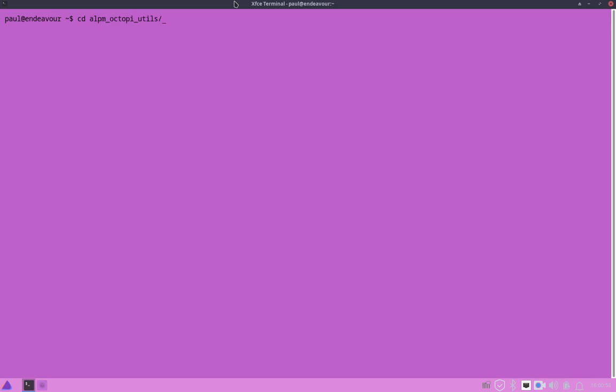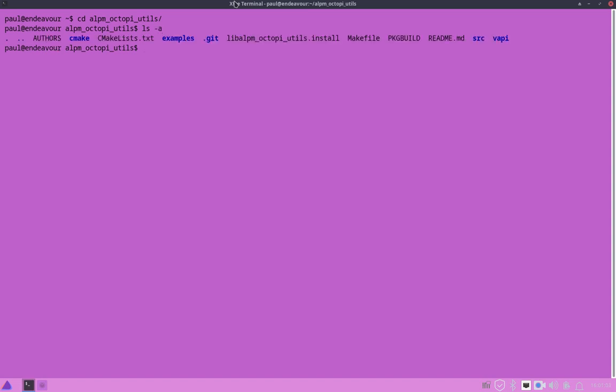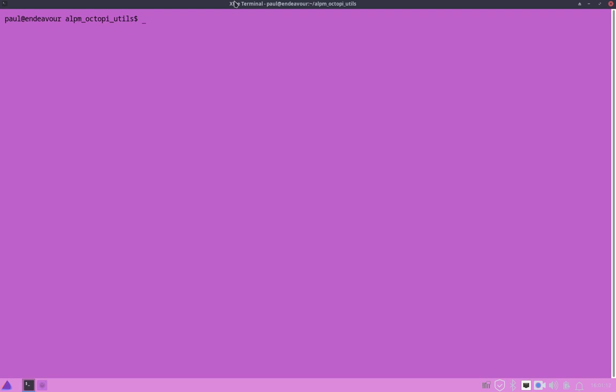CD into it. Okay? And once we're in there, I always like to just take a quick look around and see if it's populated and everything looks the way it should look. Okay, that looks pretty good to me. So we'll clear on that again, and since we're CD'd in here, this is our working directory. We can run our commands now.